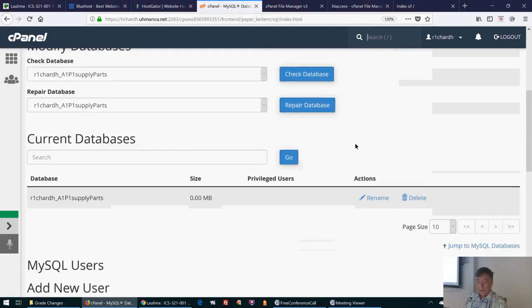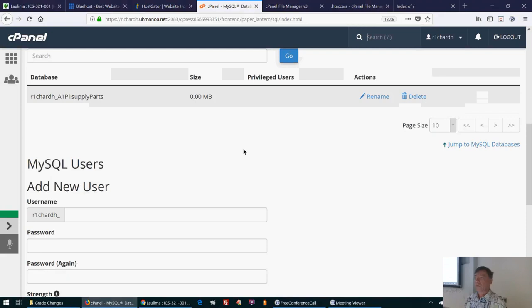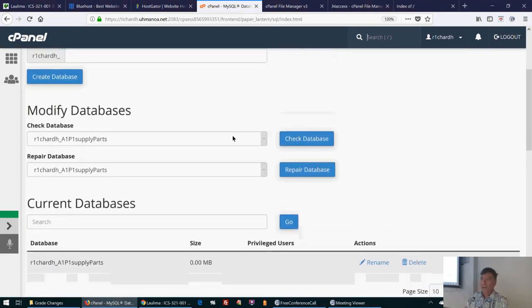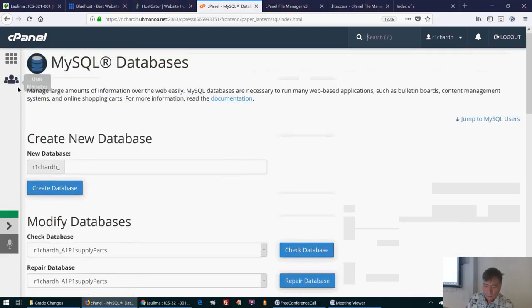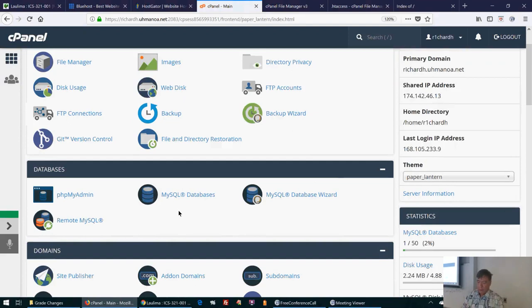Now, later on, we're going to do some stuff, and we're going to have to create a user to access the database. But for right now, we're just going to do everything in this phpMyAdmin at cPanel, so we don't have to bother with creating a user and giving the user permissions and all that. We can learn how to do that later. Okay, so we're back here. Now I'd like you to go into phpMyAdmin.